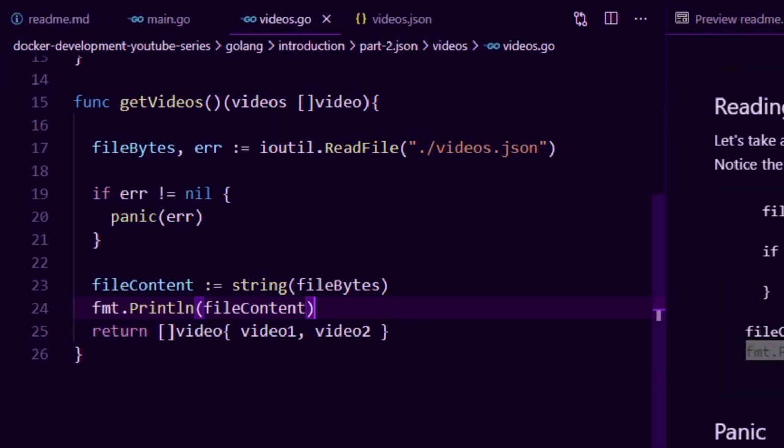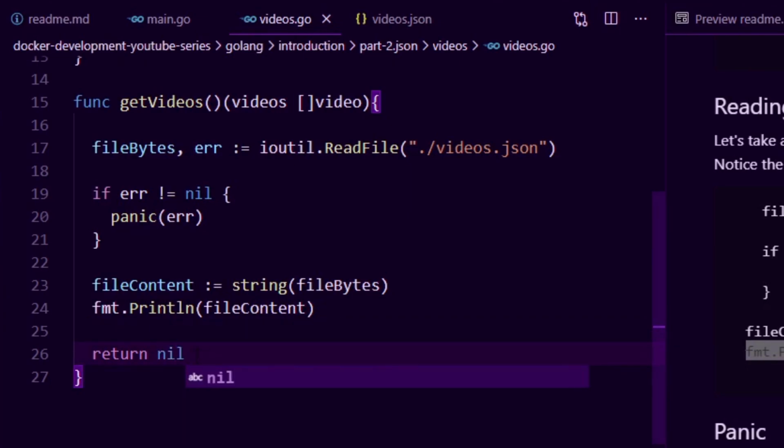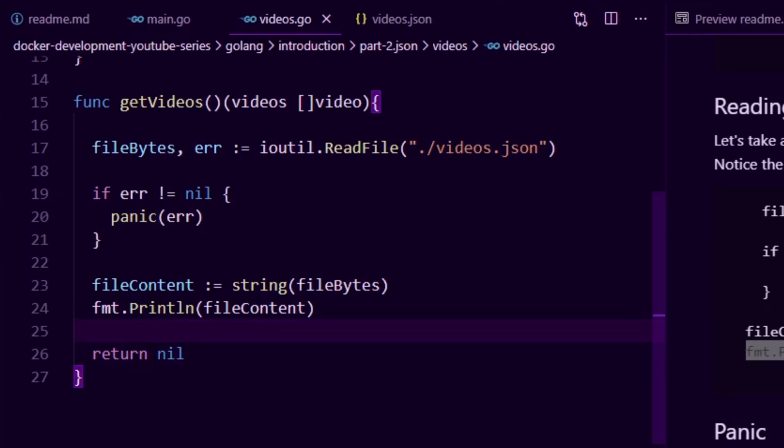So I'm going to say fmt.Println file content, and I'm just going to print that content to the screen. Because we don't have any videos just yet, I'm just going to return nil, because we have to return something as part of this function.